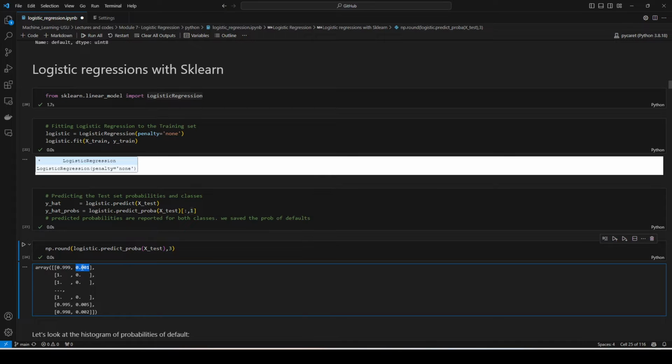So probability of default. What we are interested in is this column, 0.001, 0, 0, and so on, right? And no surprise, this model is going to predict, almost all the time, that there's going to be no default. So that's why the probability of default is going to be small in many observations. Okay, so we're going to extract this second column, which we do by doing something like this.